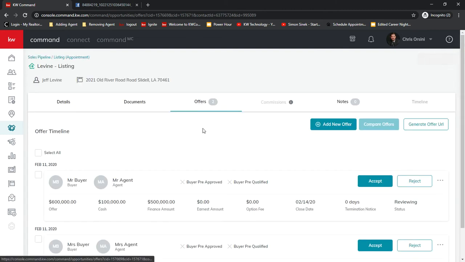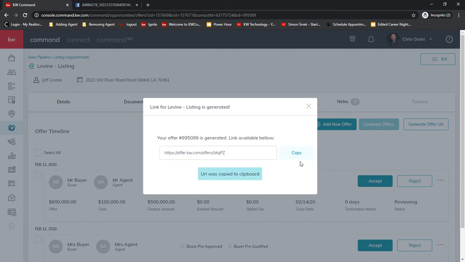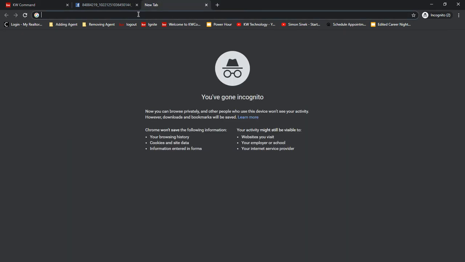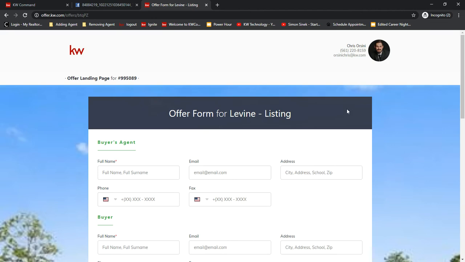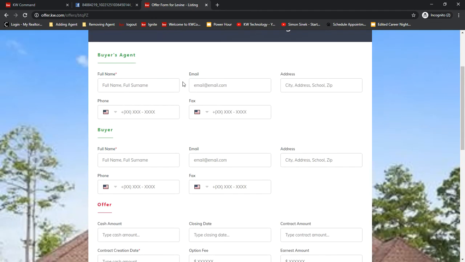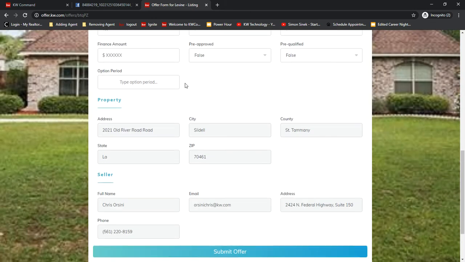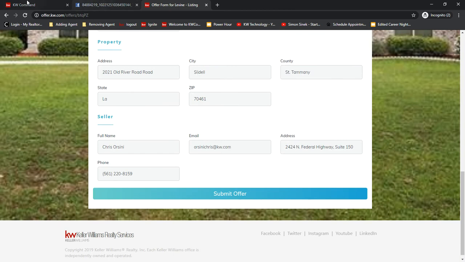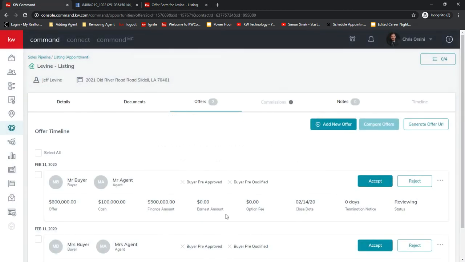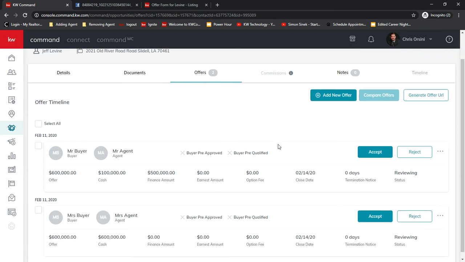Now, going back to the offers timeline, you'll see we have this generate offer URL button. This will create a URL, a landing page, where they can submit the offer, and it will populate in this offer timeline.